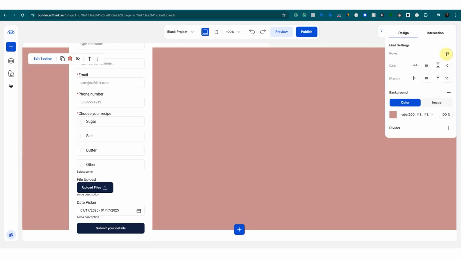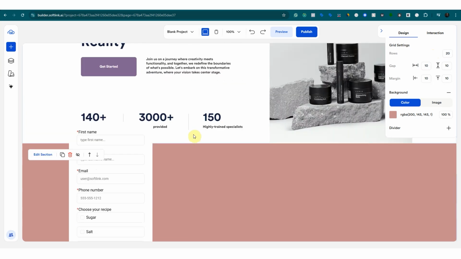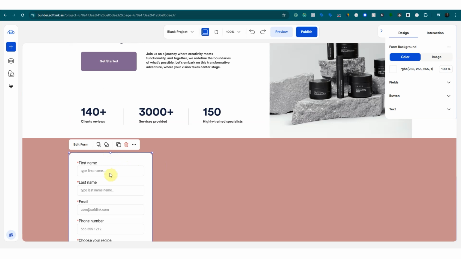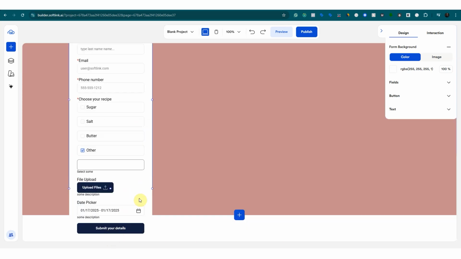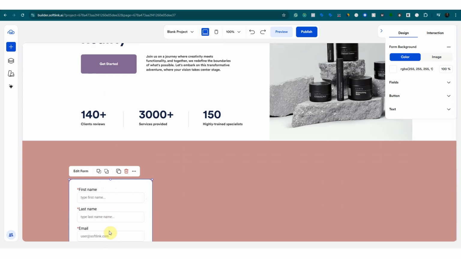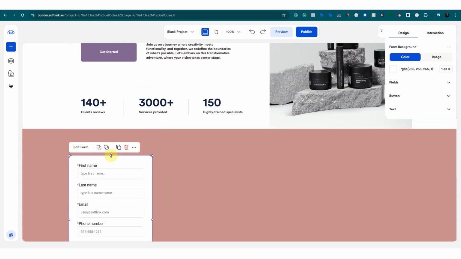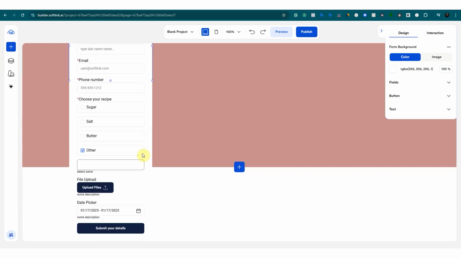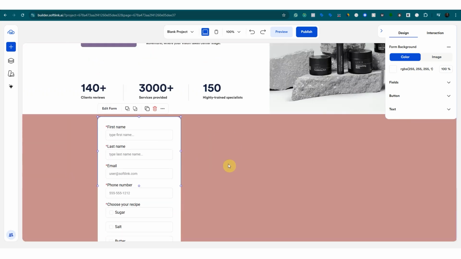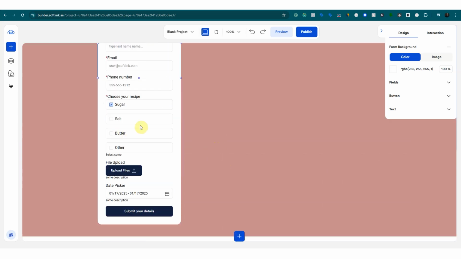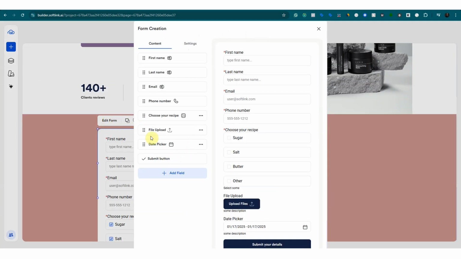Obviously we need a bit more lines in this grid, so I'm going to make this grid 20. Bring this form down a bit, or better still, reduce how the form looks a little bit. Okay, so now my form can fit into this grid. I do have a lot of options though, and you can go back and edit the form, and it's going to show you this.